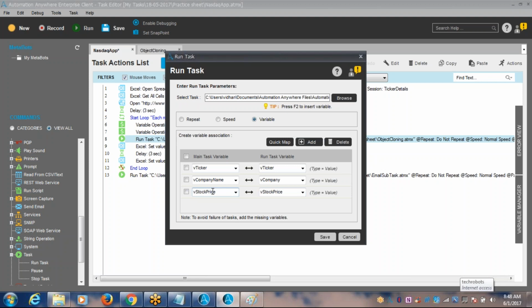Now, suppose there are 20 variables that we need to pass between two tasks. In that case, you need to select add 20 times. Again you select the exact variable, and you need to search the list of variables. In this list of 20, which one? Okay, this one. Again in this one, which one? Again 20, you need to search.